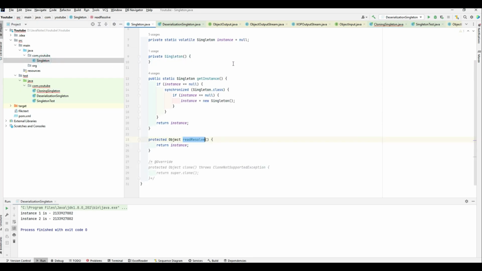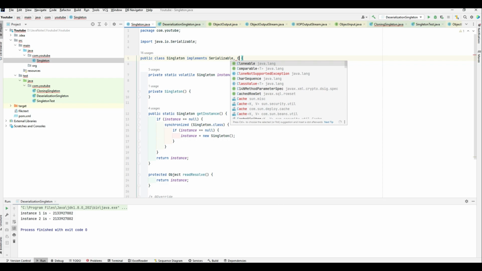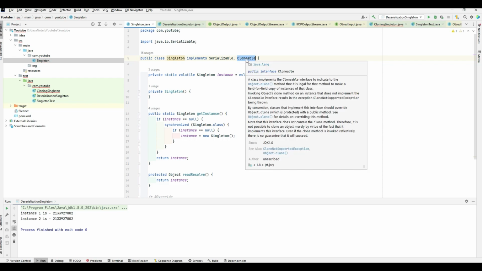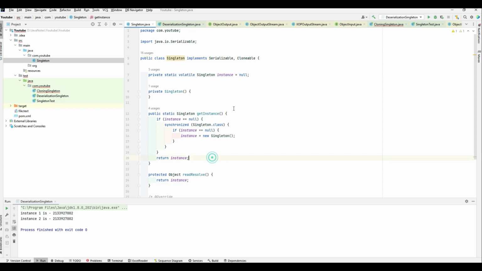Now we can go for the clone implementation. It should implement Cloneable. Yeah, this Cloneable has a clone method. Cloneable is a marker interface, but here you can see the Object class has the clone method. The CloneNotSupportedException should be thrown, and the Object class clone method should be implemented like this. See, this is the implementation that should be done.